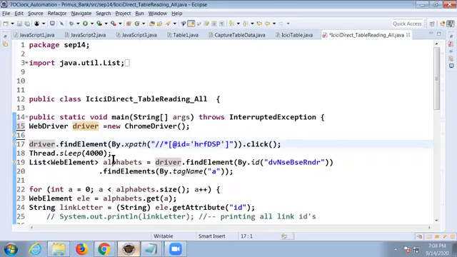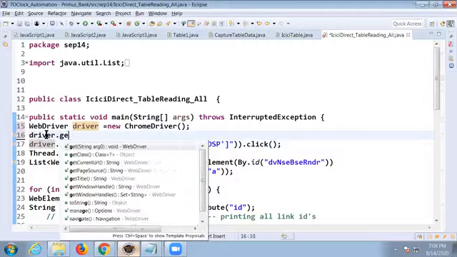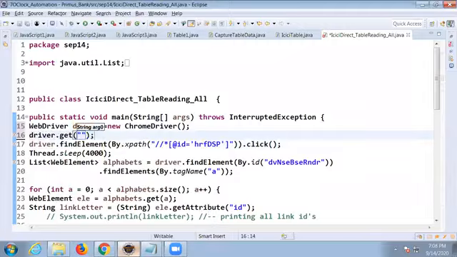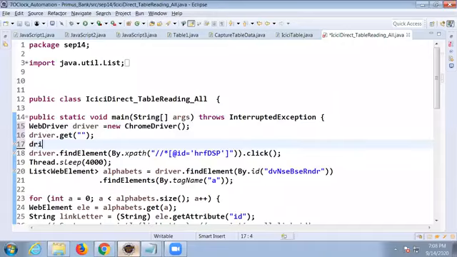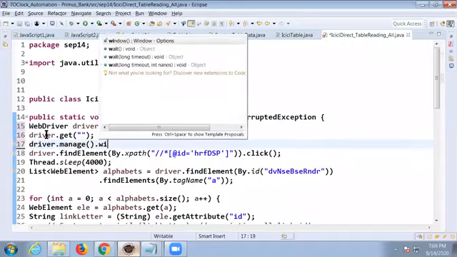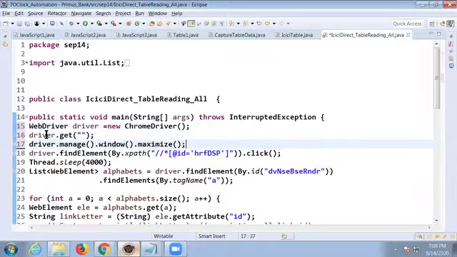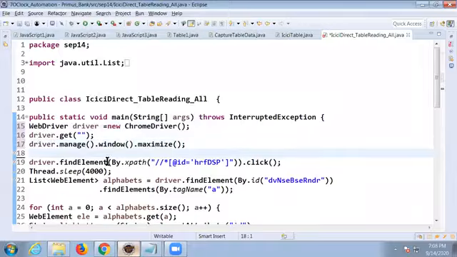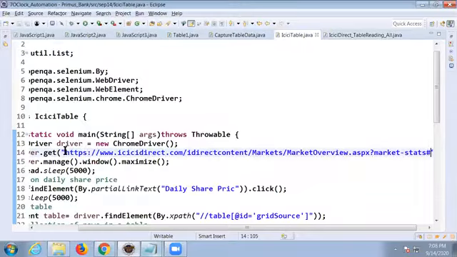HRDF, because of daily share price market, and launch the URL here. driver.get method, specify the URL, and maximize: driver.manage().window().maximize(), and suspend for 5 seconds, no problem, before clicking that page. Okay, and we'll specify the same URL.